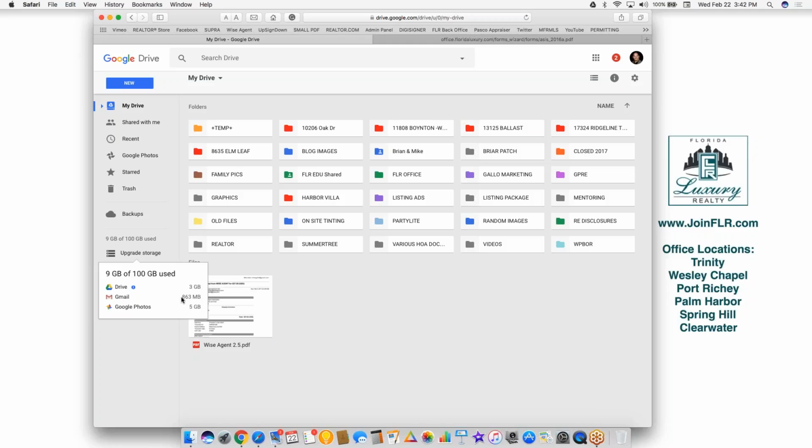So if you do the 100 gigs for $20 a year, I'm telling you, you most likely won't have to go over the 100 gigs unless you start a large team and you've got a lot of paperwork and things like that. PDF files don't take up a lot of space. My drive itself is 3 gigs.